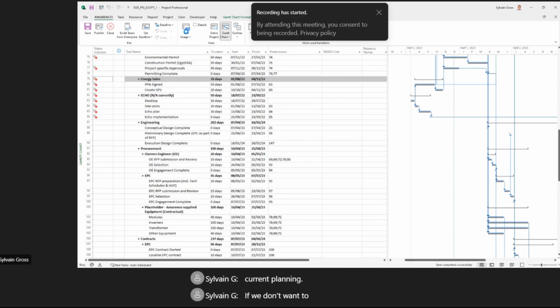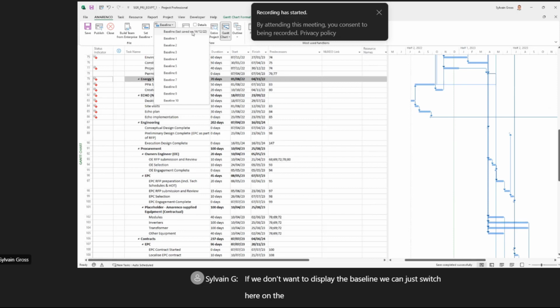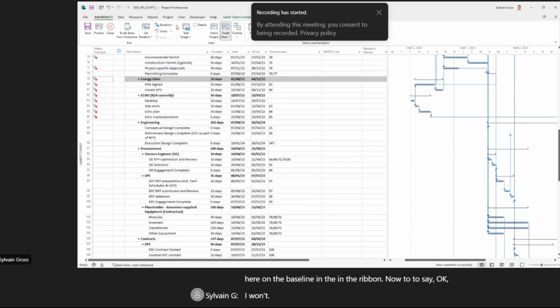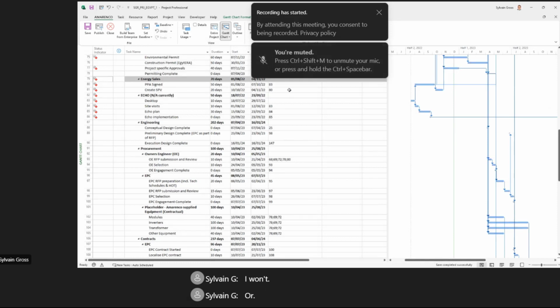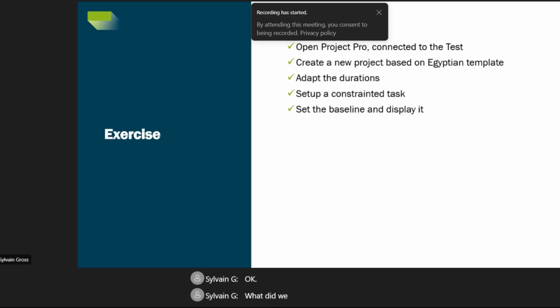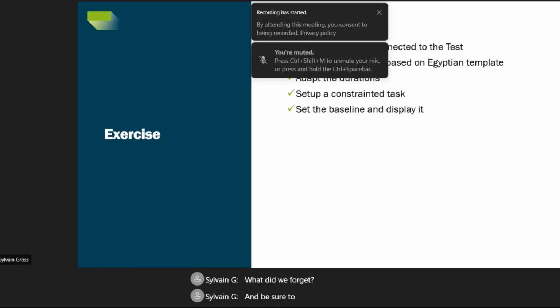If we don't want to display the baseline, we can just switch off the baseline in the ribbon to say, okay, I don't want it. Okay. What did we forget? Duration, baseline, duration, constraint. Okay.